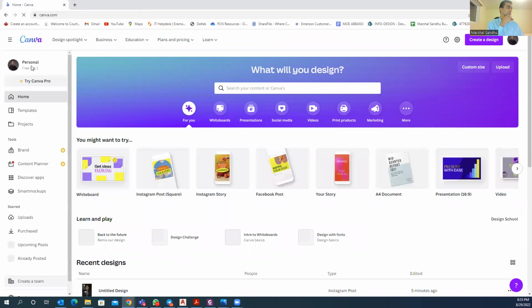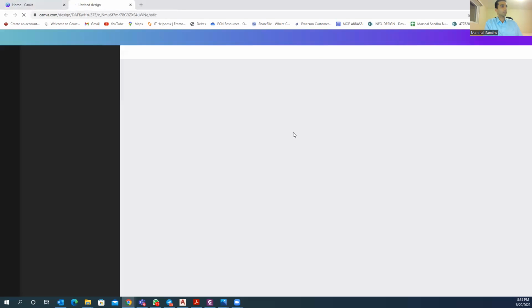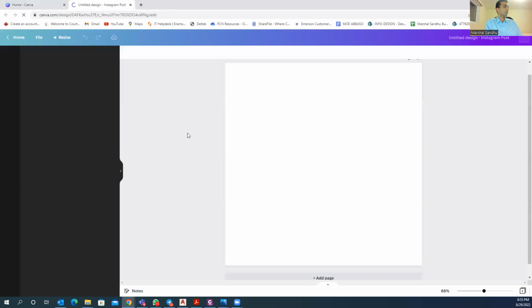Once you've logged in, you don't need to go for the paid version. Free is fine. Just create a design here and select Instagram post. The reason is that the Instagram square post can be posted on all the platforms without anything getting cut off. It's better to just create it once and post everywhere. So I'm going to select the Instagram post, right?